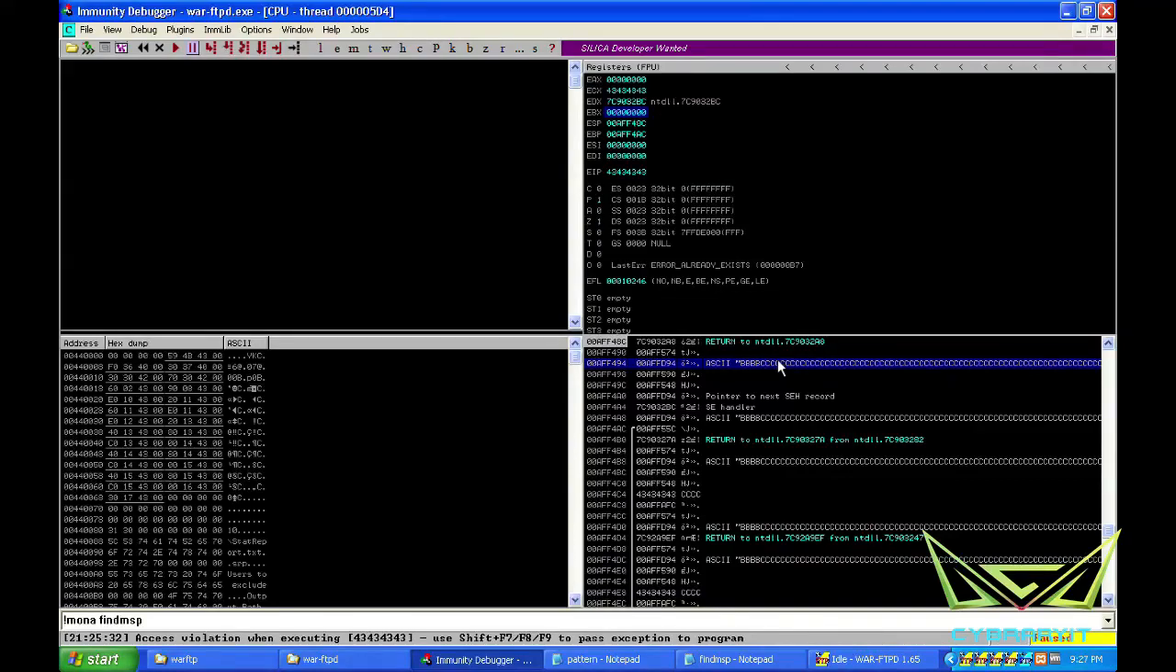So if we could find a way to get to that, again, this is going to be the same every time. That's what makes it exploitable, is that every time when you pass the exception, you will end up with SEH at ESP plus 8. If you know anything about exploit development, you've probably heard the term pop pop ret. This is what that is about.